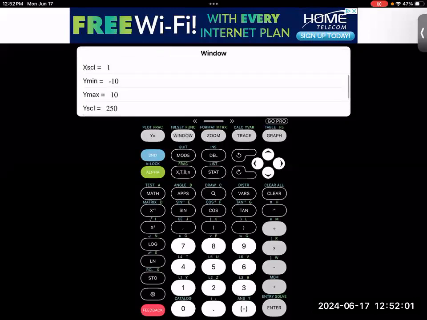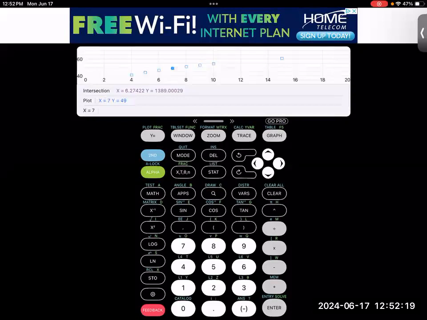And let's go to window. Window is not good. We said we're going to change this to 0 and maybe 20, going up by 1s. Perhaps this was 30, 75, and going up by maybe 3s. Let's give that a look. All right, so not bad. Please ignore the intersection, plot, and x equals. I can't seem to get those to go away. But as you're noticing, all of the data is found here.